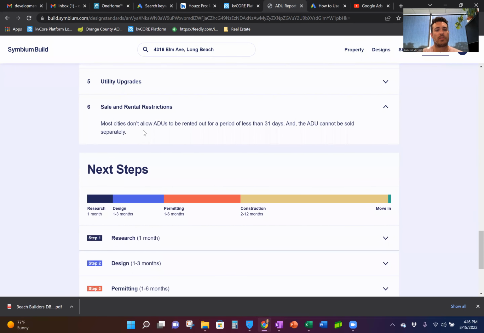Sale and rental restrictions. Most cities don't allow ADUs to be rented for a period less than 31 days, and the ADU cannot be sold separately. So that's pretty standard statewide. You can't do short-term rental in ADUs.